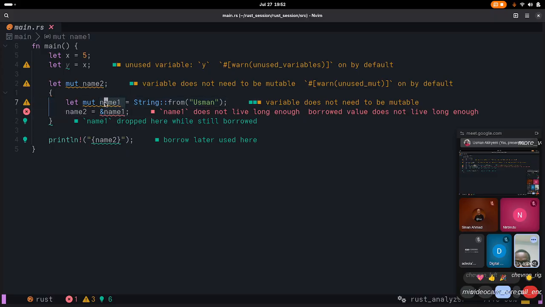Don't forget I told you that whenever a variable is out of scope, its value is dropped. So what is basically happening is that name 2 is pointing to name 1, like it's pointing to its value, but the value of name 1 is already out of scope. Name 1 does not have any value. So name 1 does not live long, its value has already been dropped. It has already been cleared out of the memory. So if you are trying to print it here, there is already a problem. The value has been dropped, so you cannot reference it.